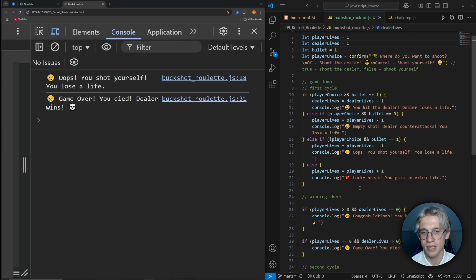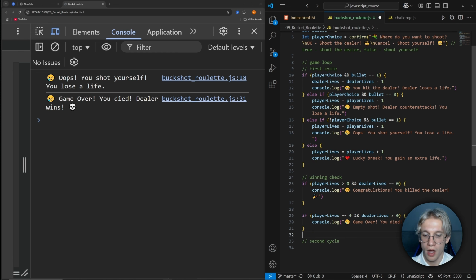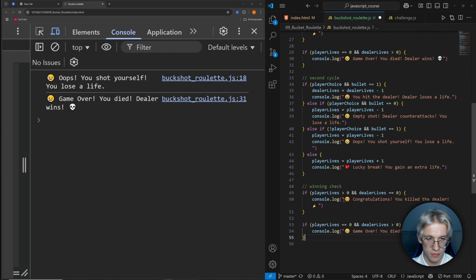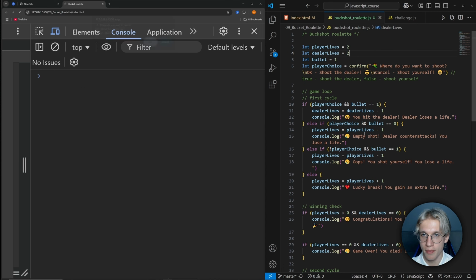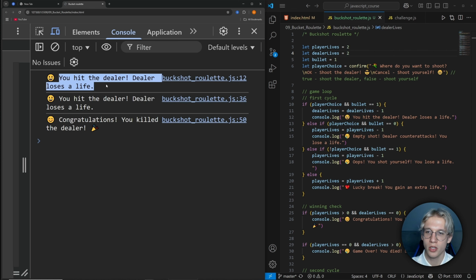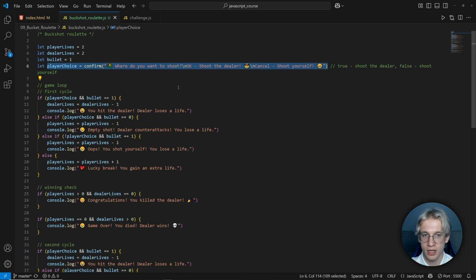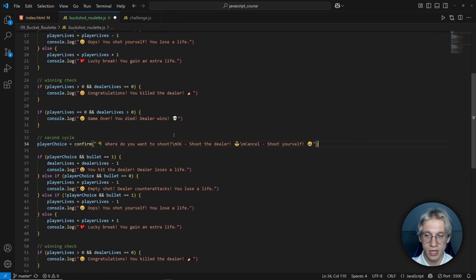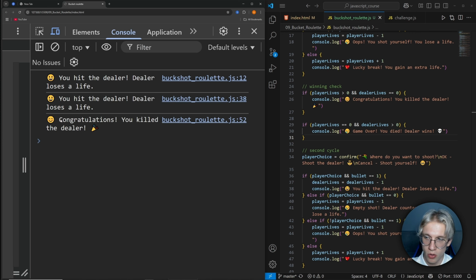If we want to create a second cycle, we actually need to copy and paste all the code that we have, because we should check the winning condition after every single cycle. I will copy and paste it. And I might return back the amount of lives and check our game. I will press OK, and we see that you hit the dealer and then you again hit the dealer because we forgot to reassign a player choice. Again, I should copy this line, paste it before the second cycle, and right now if I save the file and choose OK, we can make a new choice. I will press OK again, and we see our winning condition.